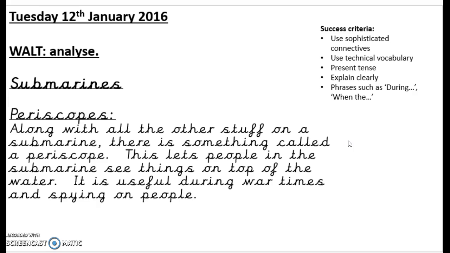Periscopes. Along with all the other stuff on a submarine, there is something called a periscope. This lets people in the submarine see things on top of the water. It is useful during war times and spying on people. So that's my first paragraph.